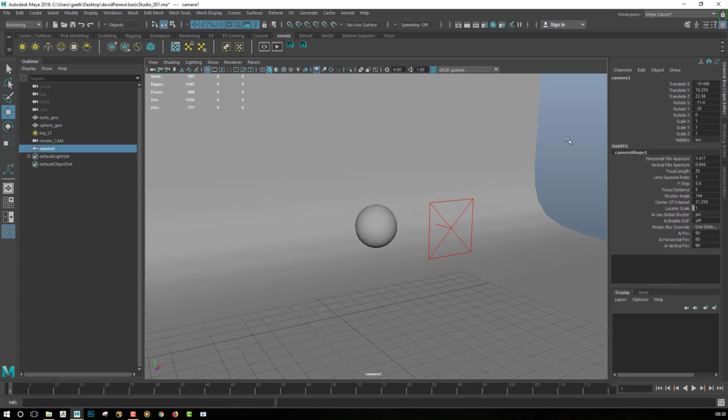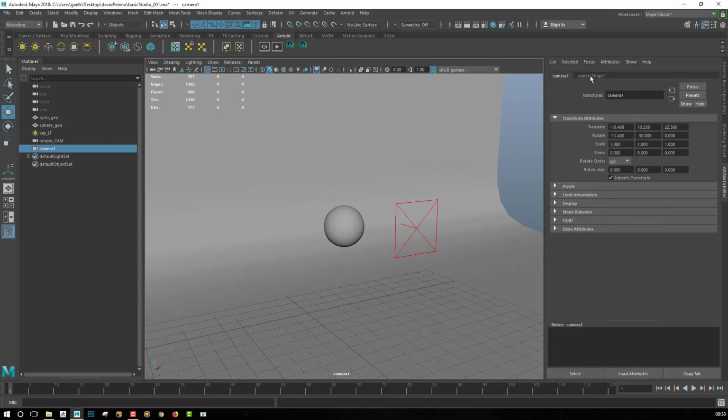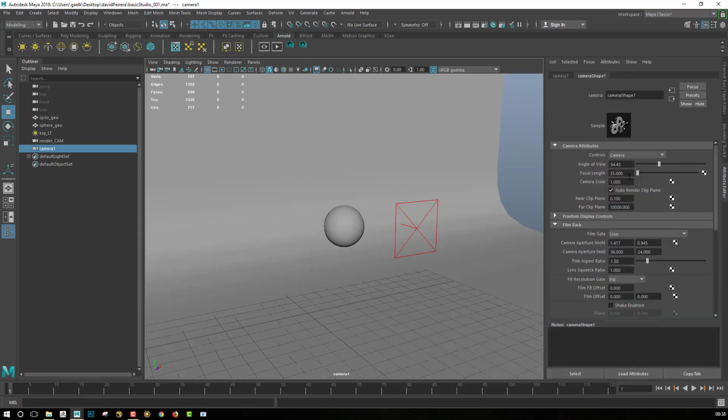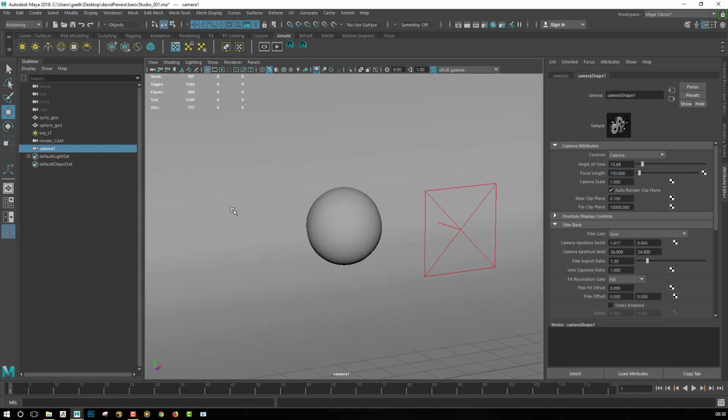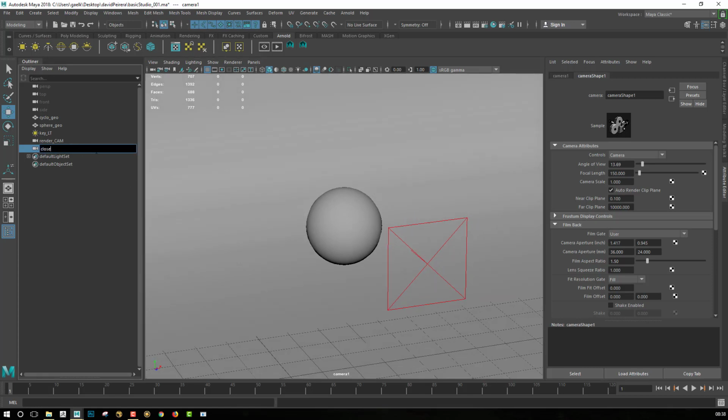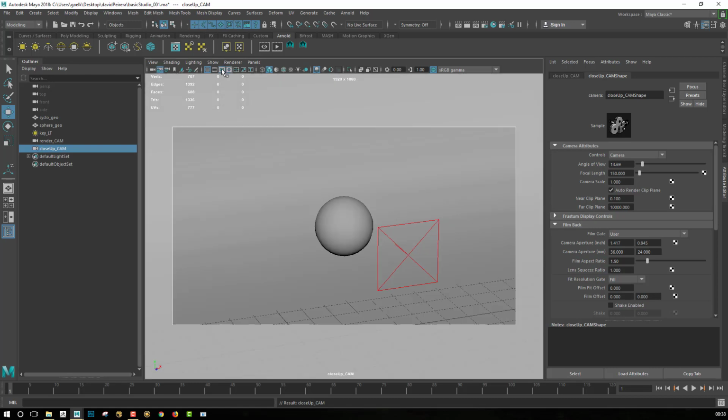So just select my camera here, then I go in the attribute, camera shape. On this one, because it will be the camera for the close-up, I will have a longer focal length. So let's name it close-up cam, and then I just need to lock it. And if I want to have a look at the resolution gate, I just click on this button here.